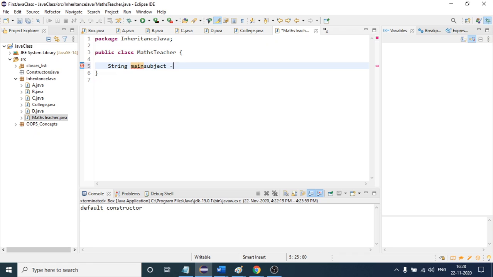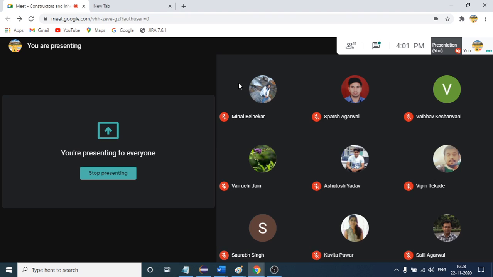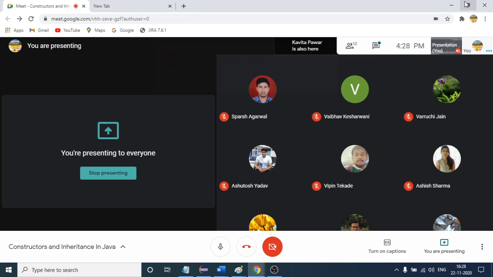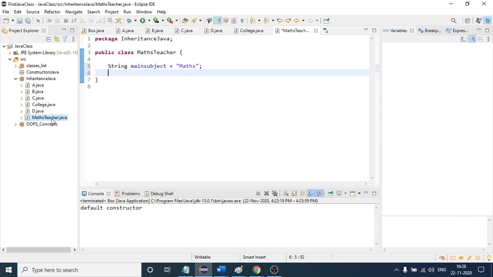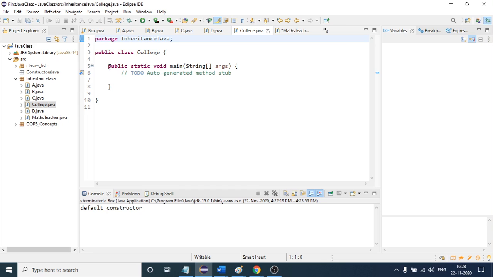It will be maths only, because he is a maths teacher, so it says, you can say, main subject, right? Suppose this is my main class, so here I will write all my code, because this is the class where I have the main method.